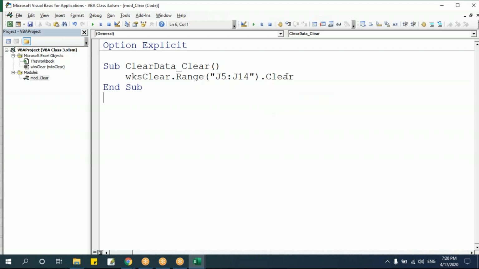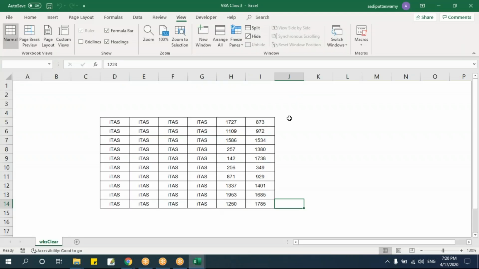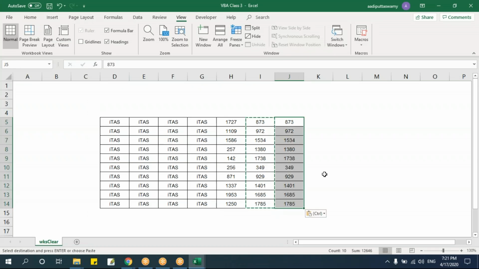See, I'm using this clear. Let's say F5. See, complete data got cleared along with the formats. Let me copy this and I'll paste it here.